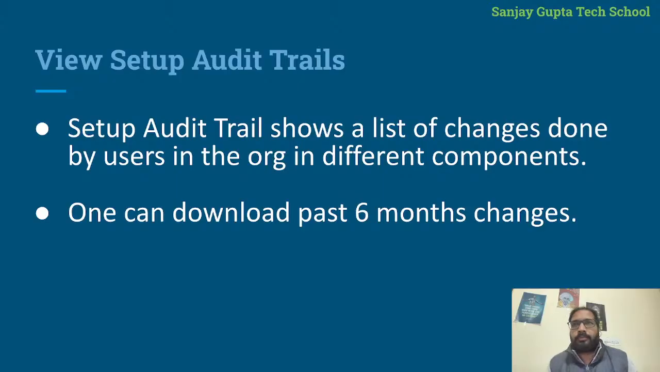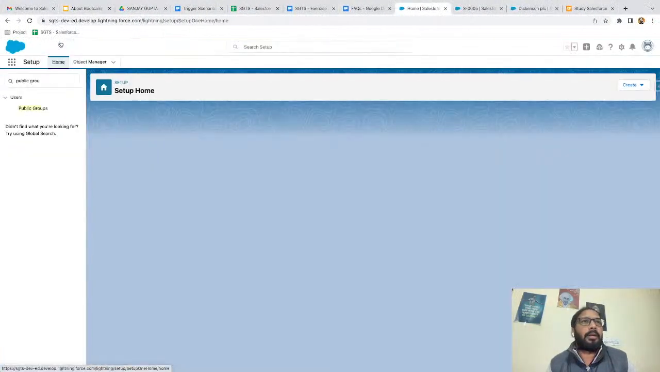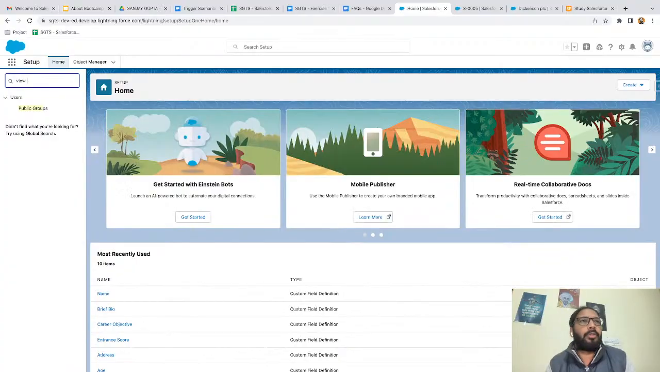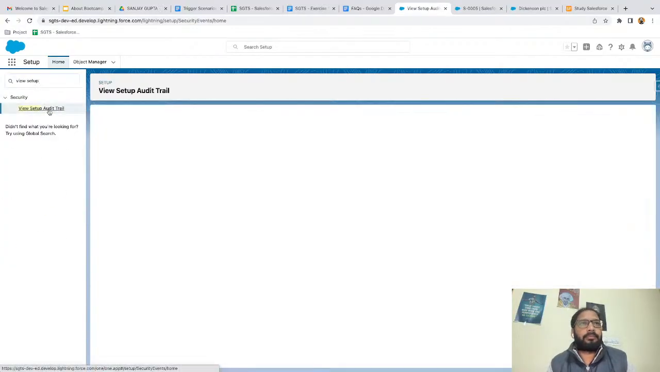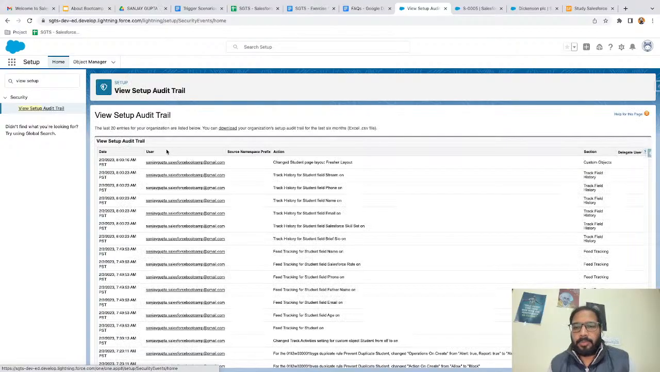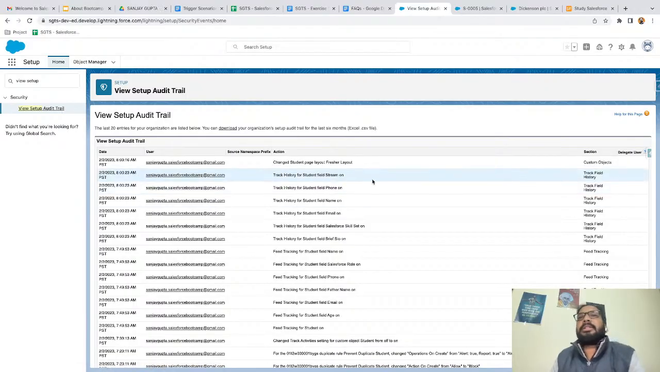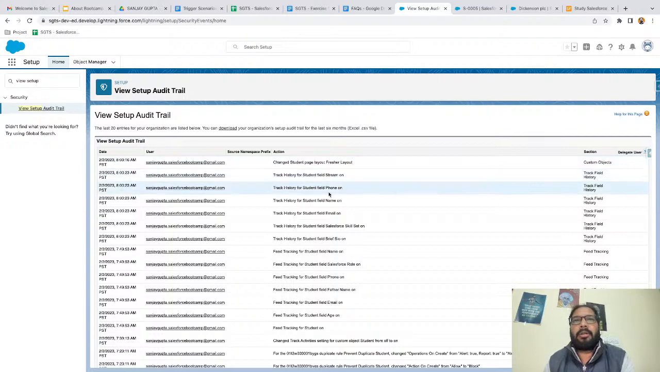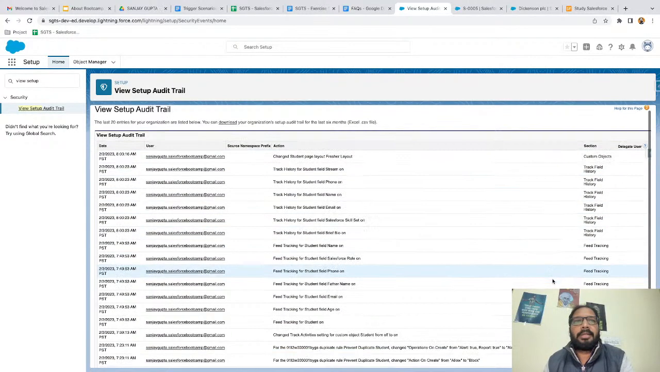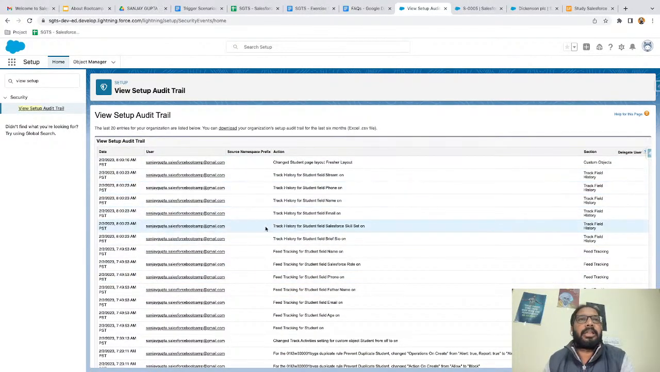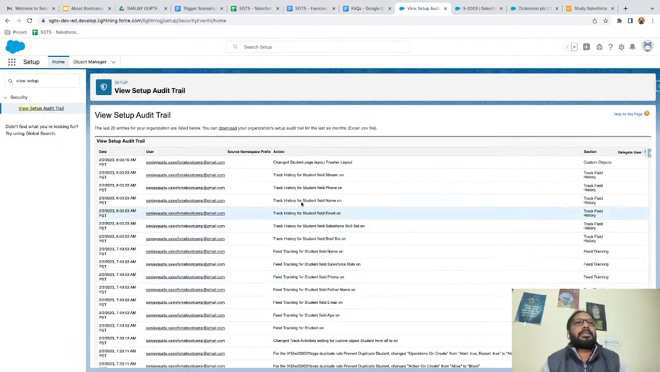So what you can do under home, you can search for view setup audit trail. If you search for this option, here you can see all the changes that we are doing on a regular basis. They are available here. You can see we changed student page layout. We tracked history for this field on, so everything is available. Then sections like custom object, track field history, everything is tracked here. And then the username who is changing this. So all this information is tracked here.